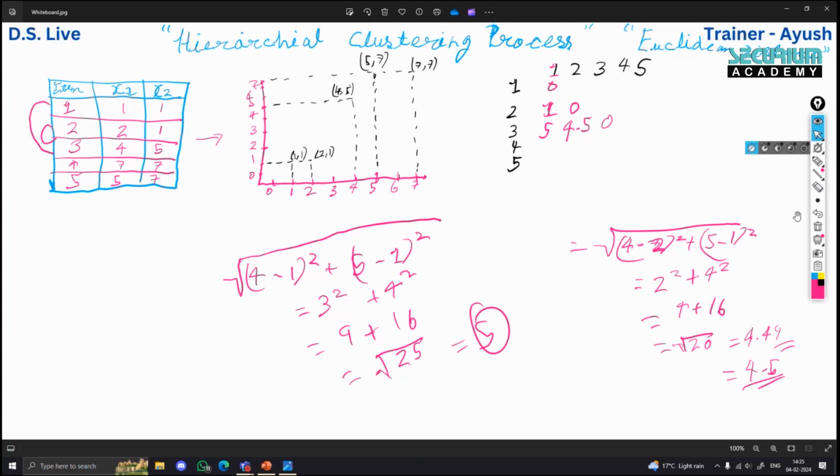So as usual, if we talk about our 4 and 5, what is the value? Let me calculate in a faster way. 4 and 1 is 8.5. 4 and 2 is something like 7.8. 4 and 3 is something like 3.6, and 4 and 4 is 0, right?